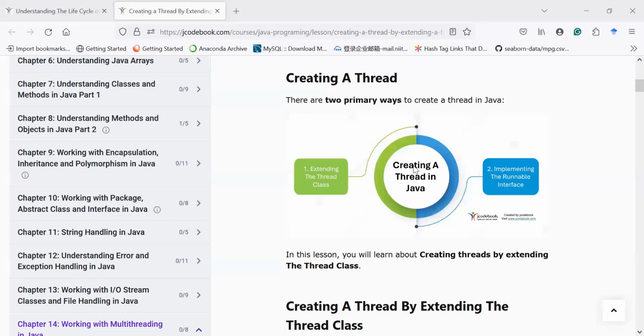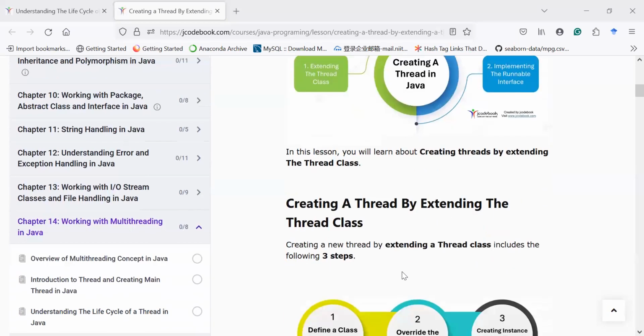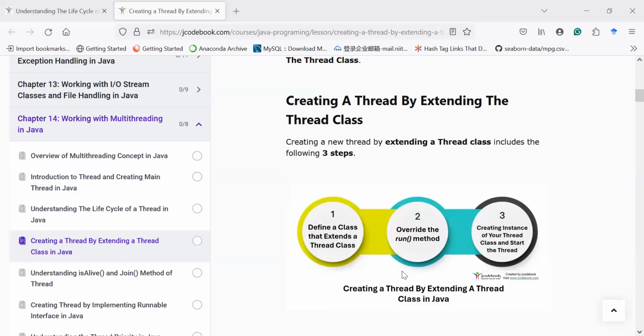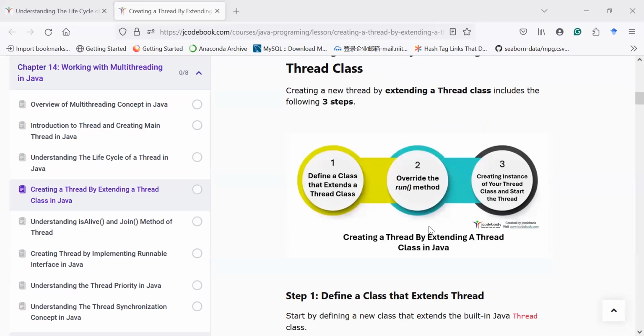So here you can see we have two primary ways to create a thread in Java programming language. The first method is by extending the Thread class, and the second method is by implementing the Runnable interface. In this video lesson, we are covering the first approach to create a thread, that is creating a thread by extending the Thread class. So what are the different steps in order to create a thread by extending the Thread class? We have three different steps.